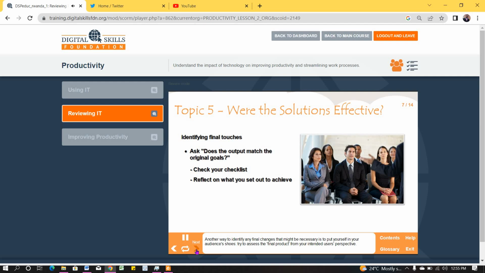Another way to identify any final changes that might be necessary is to put yourself in the audience's shoes. Try to assess the final product from your intended user's perspective. This means critically assessing whether it contains the right information. Also consider whether it contains anything irrelevant or without value to the intended audience.